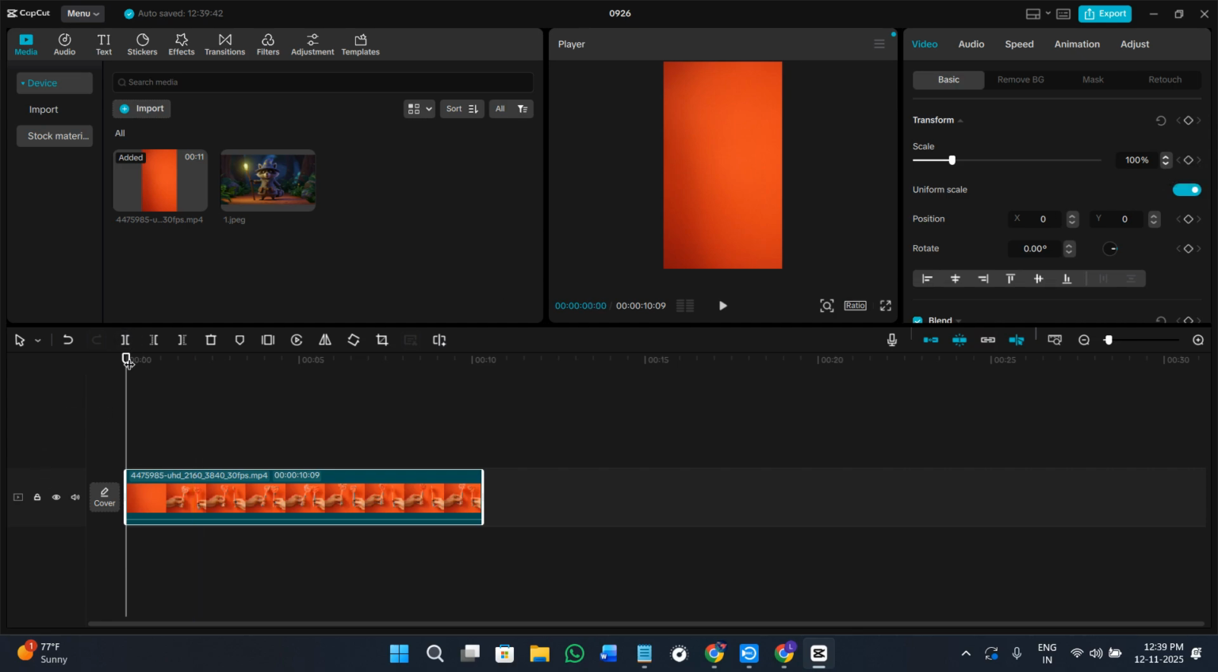So here, first of all, you need to select the position of your video where you want to add your first keyframe. So let's say I've selected this one. After that, click on the option of add keyframe. Now, if you see this type of diamond icon, it simply means that we have successfully added our keyframe.